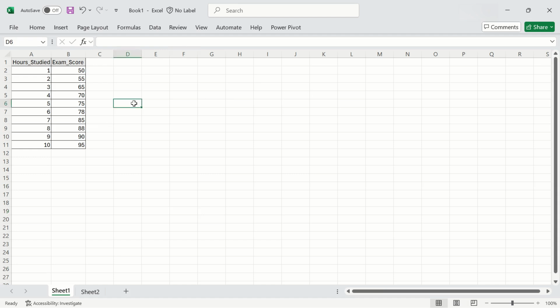So here I have a simple data set. You can see I have the hours studied and the score of the different students. So if a student has studied 2 hours, his score is 55. A student has studied 10 hours, his score is 95. So let us try to see if there's any relationship between the hours studied and the exam score, which is quite apparent if you look at this. But let's try to see this visually as well.